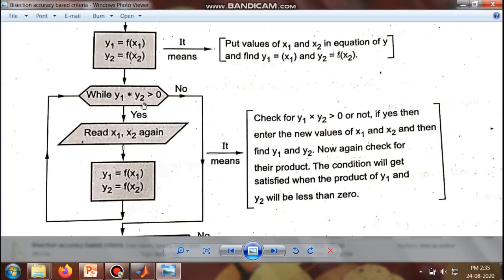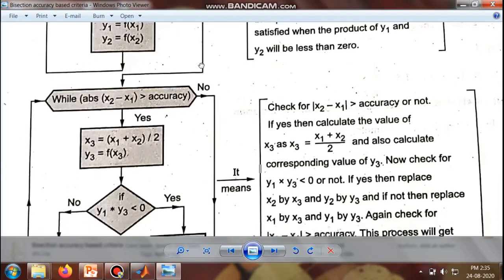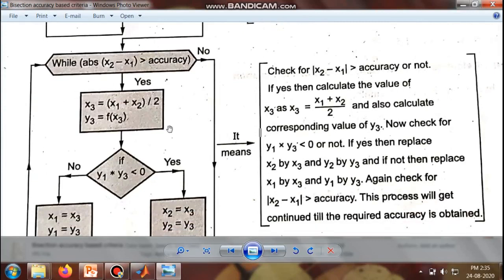When you reach the instant where y1 into y2 is less than 0, then the program is diverted through this particular path to the next step. Now if you see here, instead of using a for loop for the number of iterations, we are now using a while loop for the condition of accuracy.